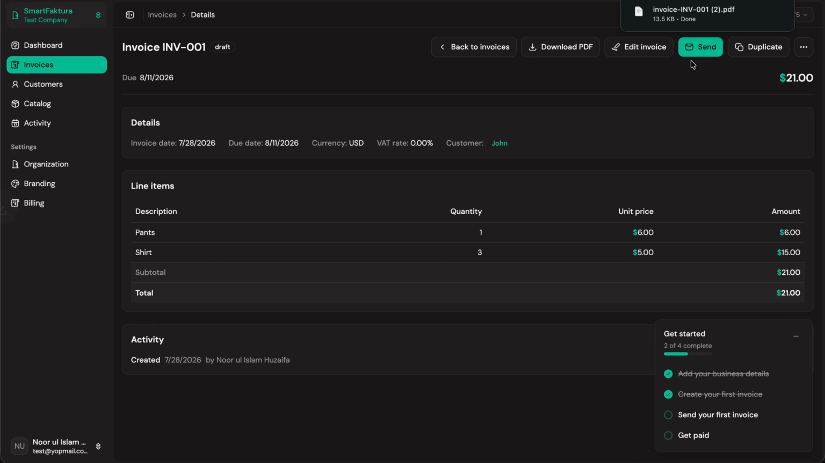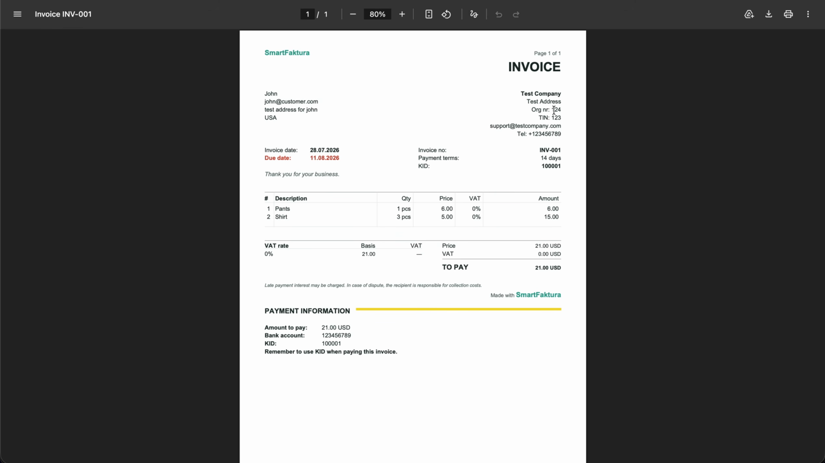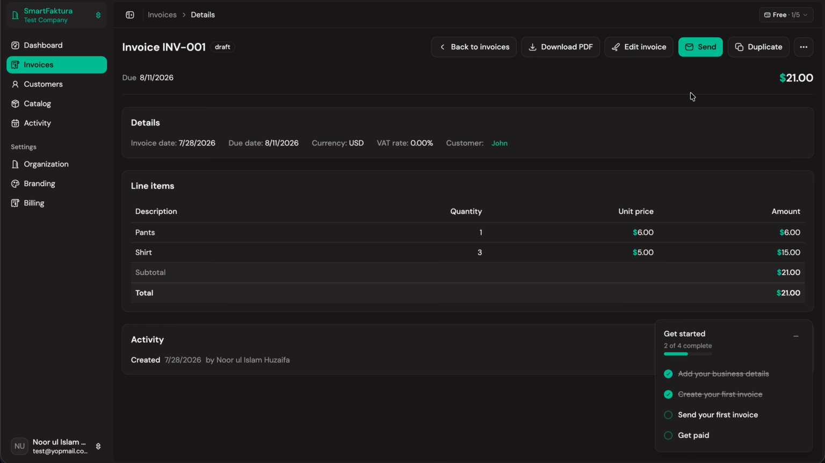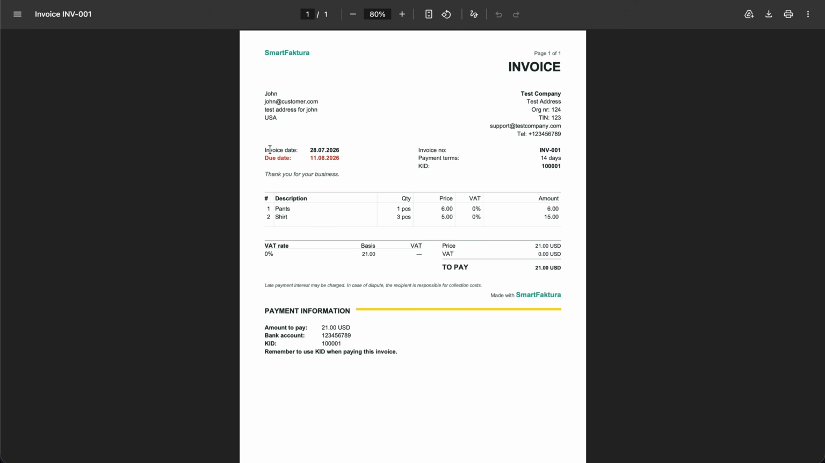And this is basically what would be going out to the individual users, right? So if I open this up, I can see these are my company details, these are the customer details, we have the logo right here, and every other thing would basically be shown here as well. So if I just reopen it, invoice date is there, due date is there, invoice numbers, payment terms, KID, everything is there, right?